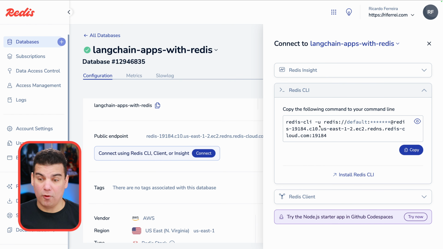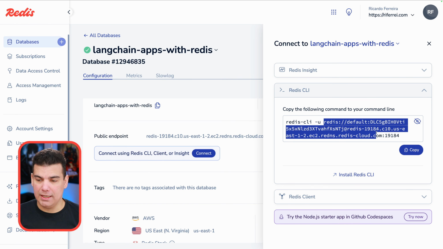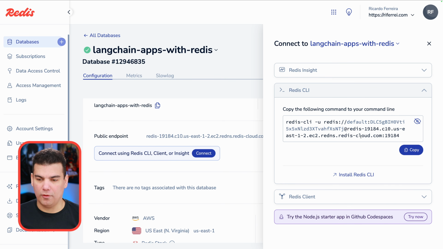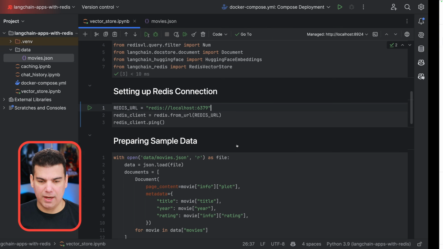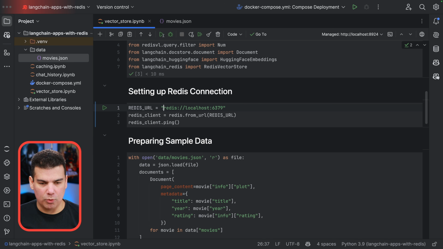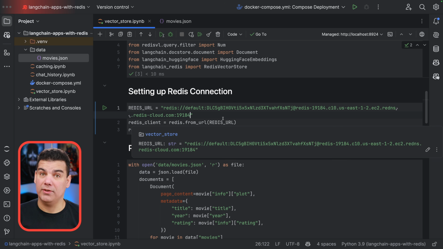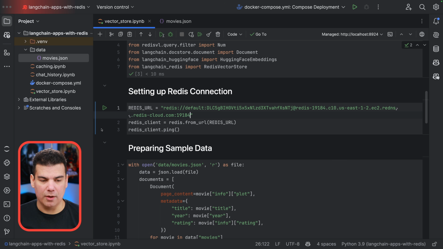Before copying, make sure to click on this I button so it can show the password for your database. Otherwise, the connection is going to fail. And then you're going to copy this. This is the source of our copy. So I'm going to go back to my PyCharm and then replace this Redis URL with this one, which represents the database that we have on Redis Cloud.